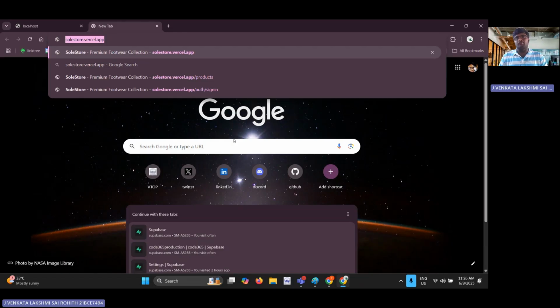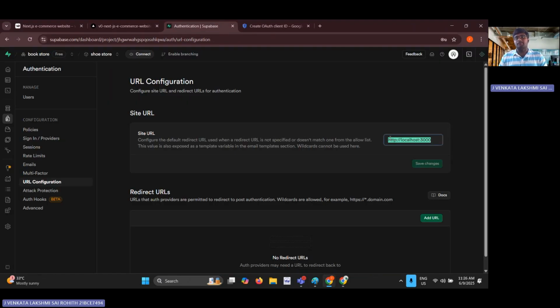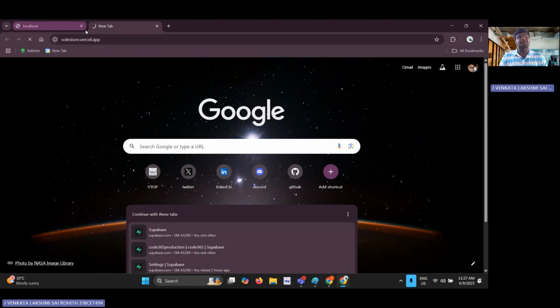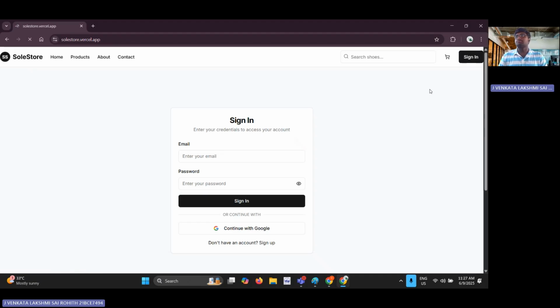it should be in HTTPS format. Then we'll add it and save changes. Okay, let's come back and verify here. It takes a bit to update. I guess automatically it will load.